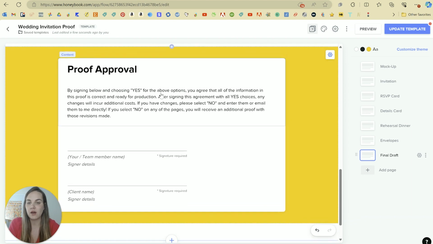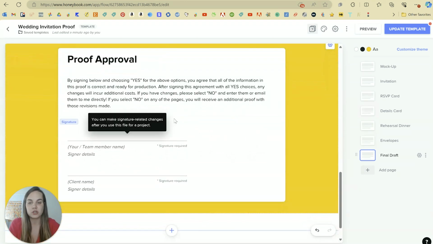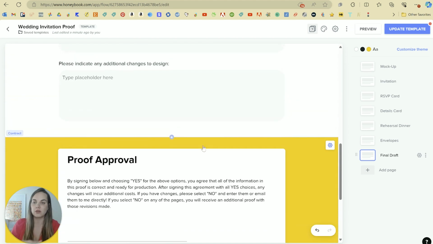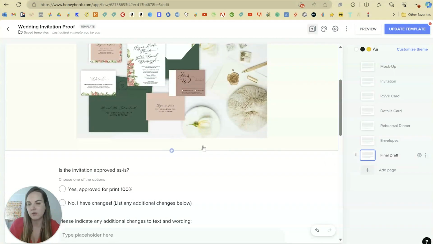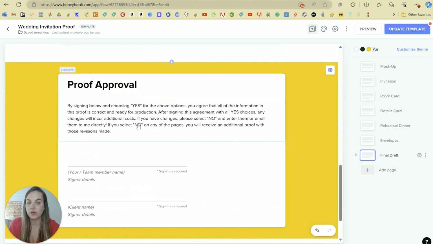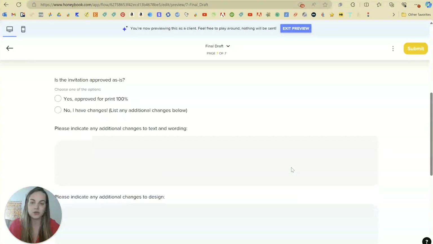And so that requires that they sign off for proof approval. So if they choose yes for the above options, so the yes is always yes, approved for print. You agree that all the information is correct and ready for production. Any changes will incur additional costs. If you have changes, just select no. It's still going to make them sign off because I still want this to be like a full, complete proof, and I'll send a brand new one with changes next time so that we have all the different versions and all the different feedback they provided. But if they select no and they sign off on it, then we will not go to print and they will receive an additional proof with those revisions made. So now what we can do is just preview how this template is going to look to a client.